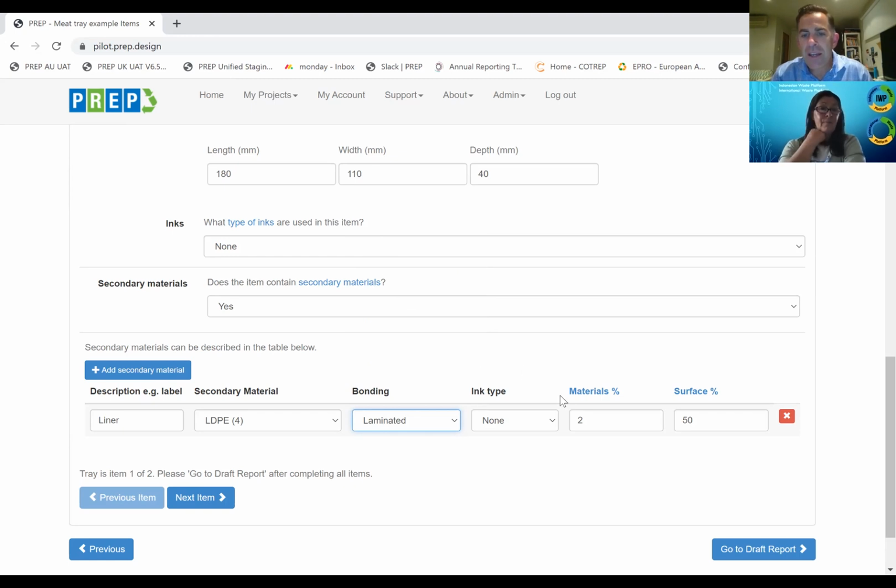Now, here we put in the percentage of the weight. So this is saying that the liner is 2% of the overall weight of the tray, and it covers 50% of the surface area. Now, in a developed market where you've got an automated system using near-infrared cameras to scan the container, if it's covered by this secondary material, that's all it will see.